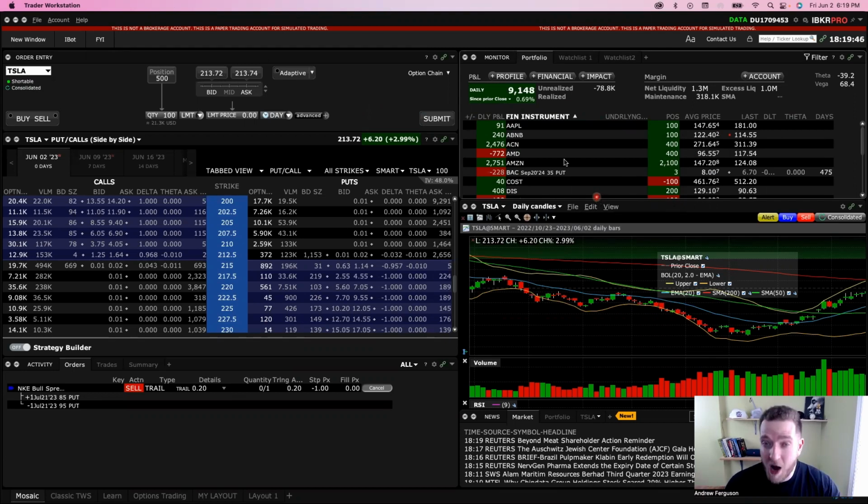Here's how you take profit and lock in your gains in Interactive Brokers Trader Workstation. First, you need to know if your position is actually profitable. And to do this, there's one key thing here in our portfolio that we need to have.